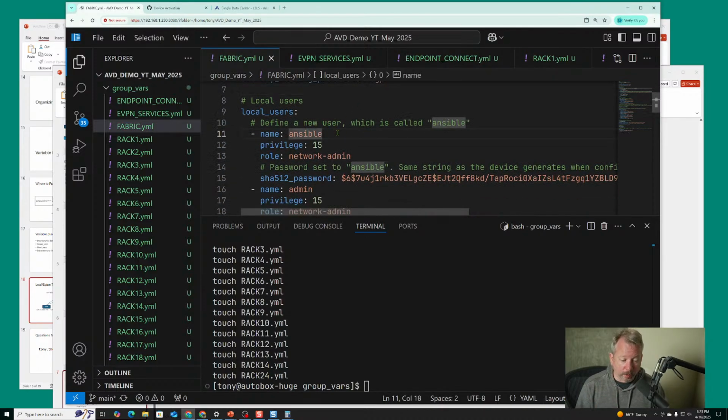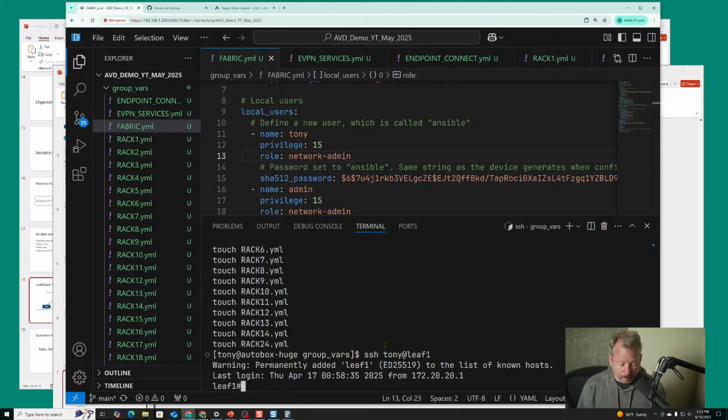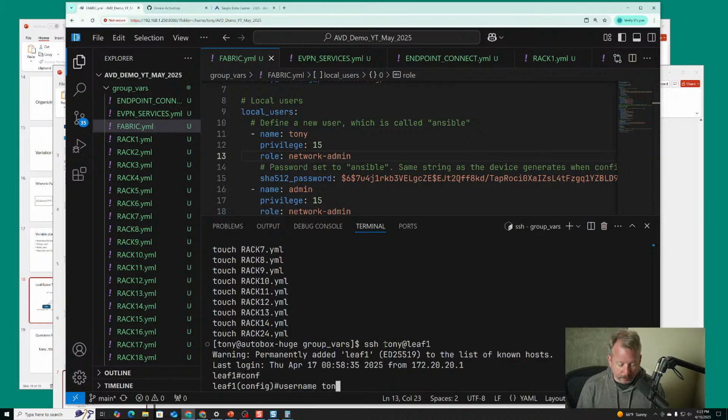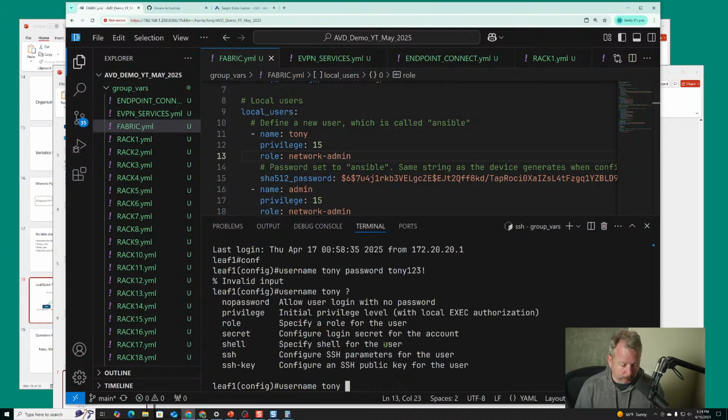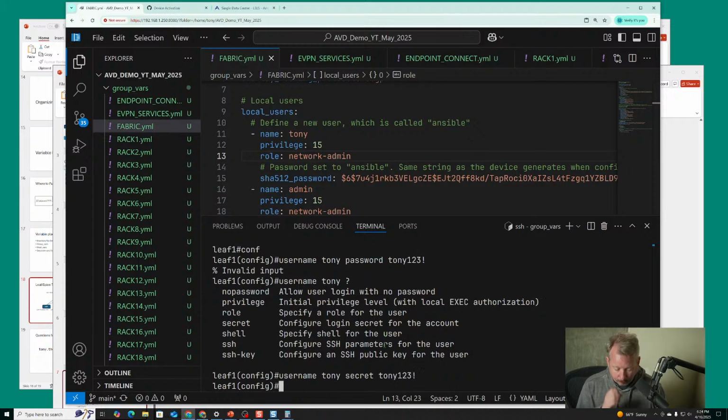Local users, I want Tony there. What did it hash out into? Let's go to Tony at leaf 1. We'll go to config mode and then username Tony, password I'm going to do a bad password here. So Tony123 bang. Using Tony. Secret. Tony123 bang. It's a stupid password, but you know it's being broadcast.